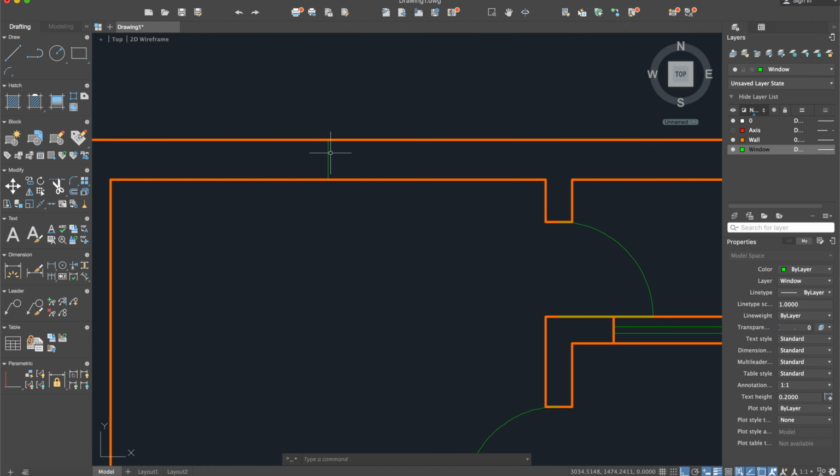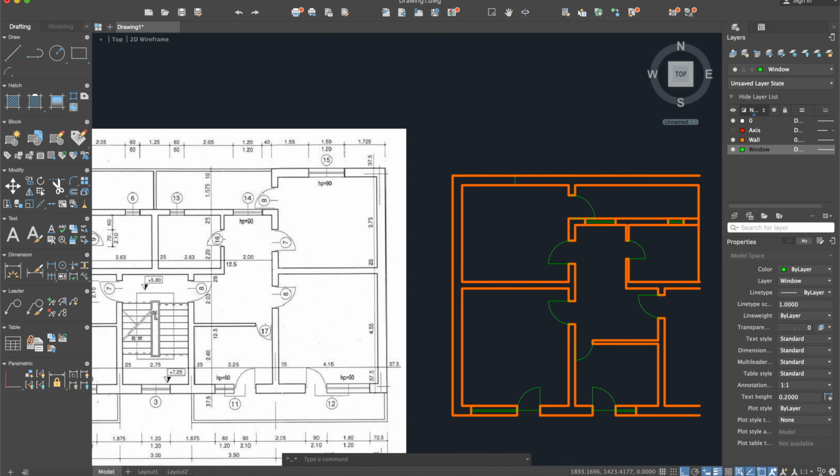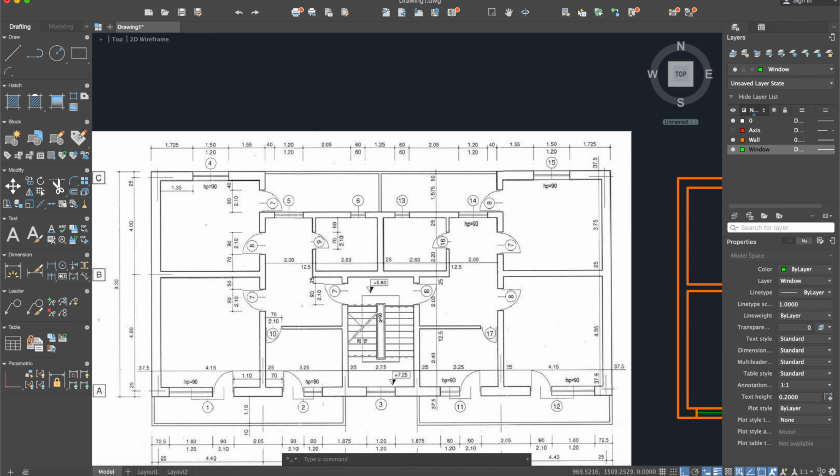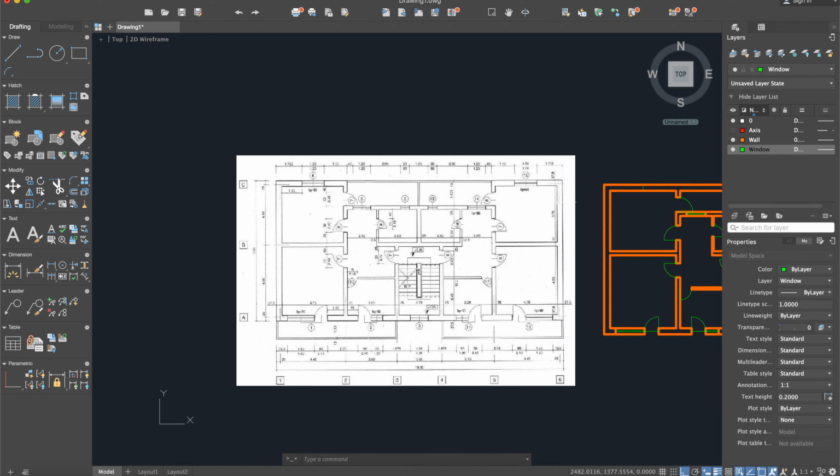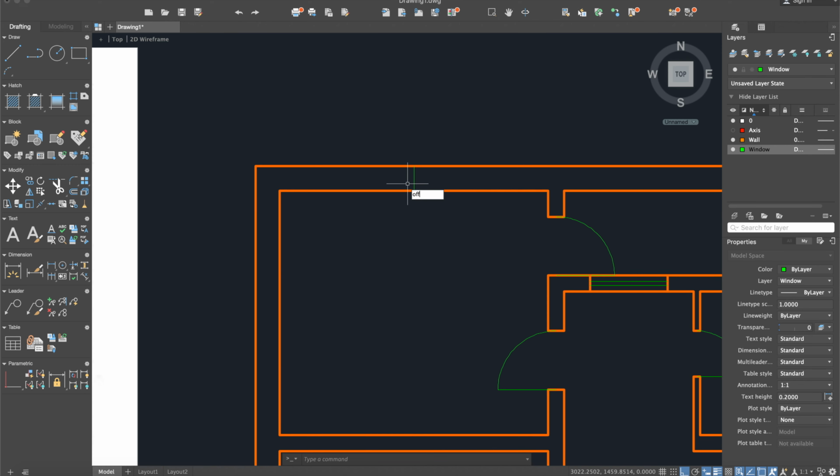I'll put here 150. So for each part I must put it on 75. Okay, offset 75. Okay, I can delete it.